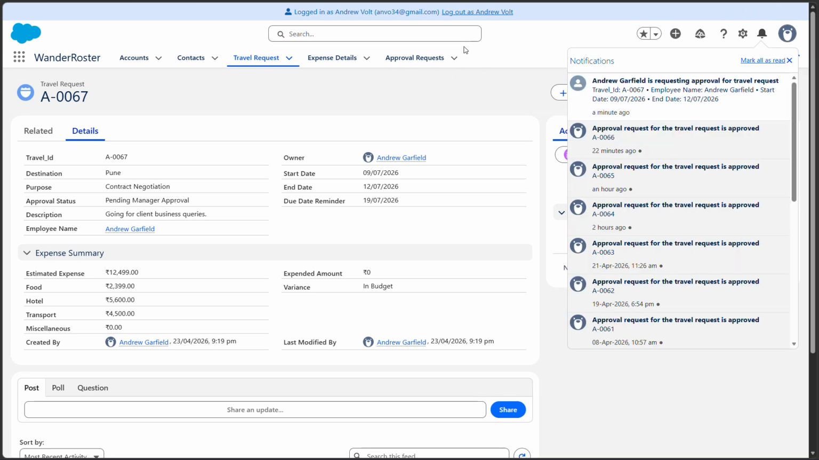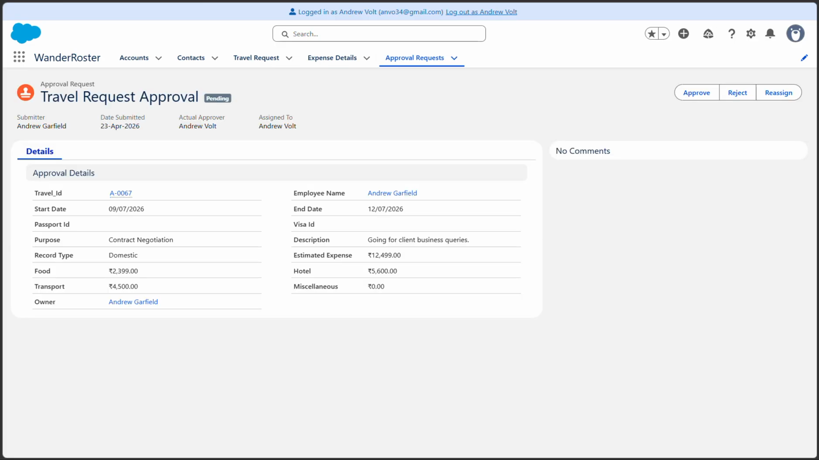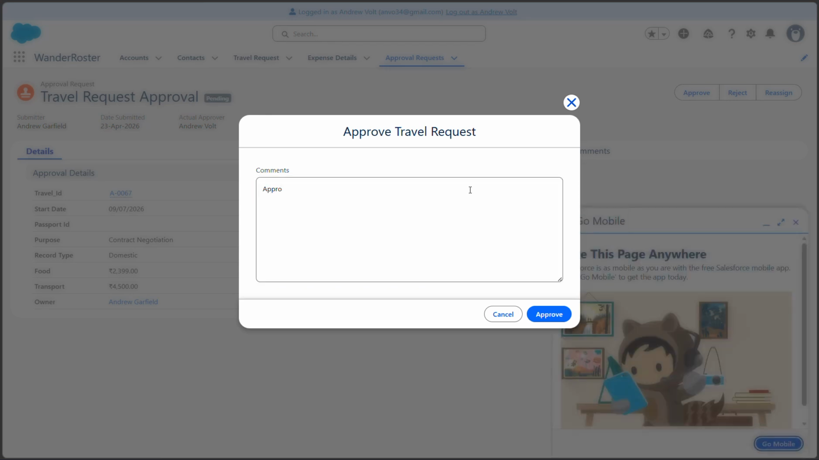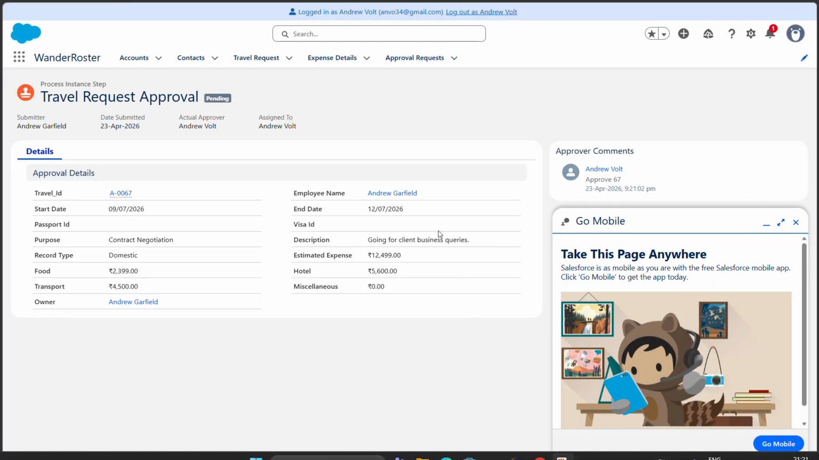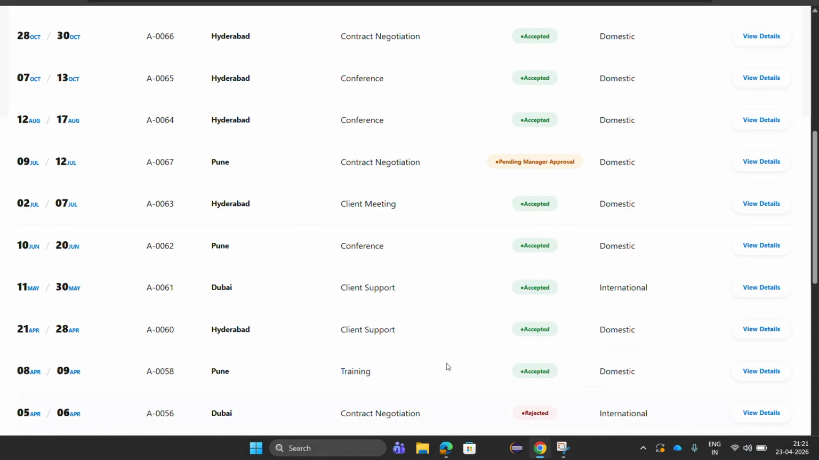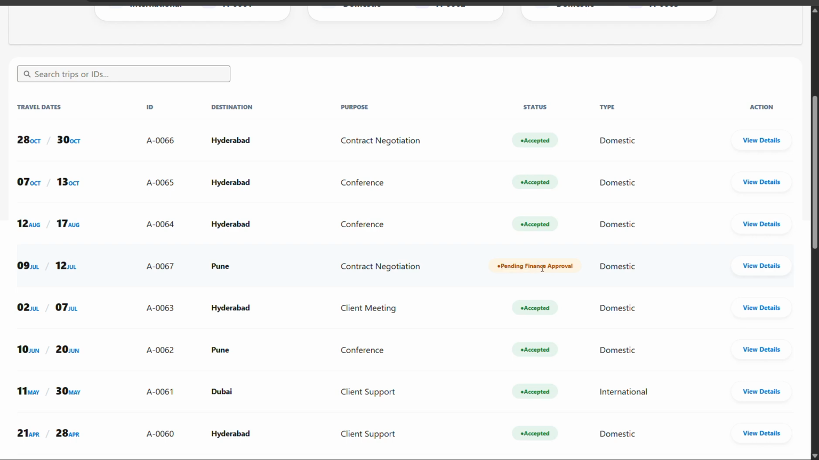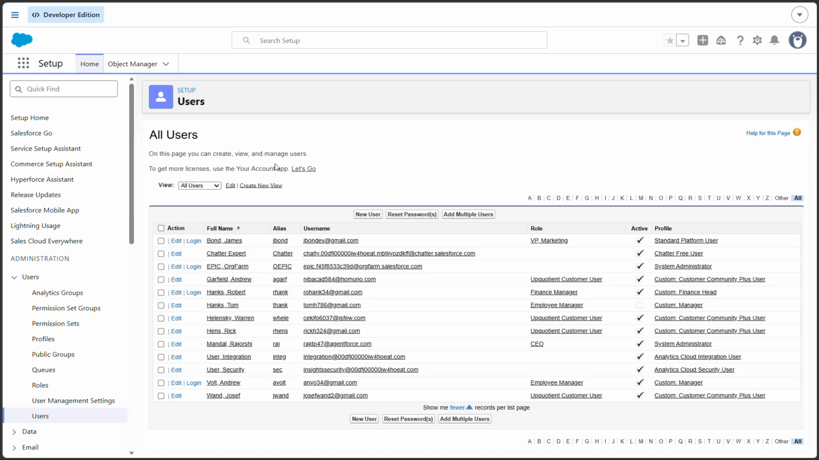So again, going to the request for approving or rejecting it. Now on approving the request, the manager has approved the travel request. Now it is sent to the finance head. On the employee side, on refreshing, you can see the status has changed from pending manager approval to pending finance approval. Now the request has gone to the finance team, so we have to log in as the finance head.